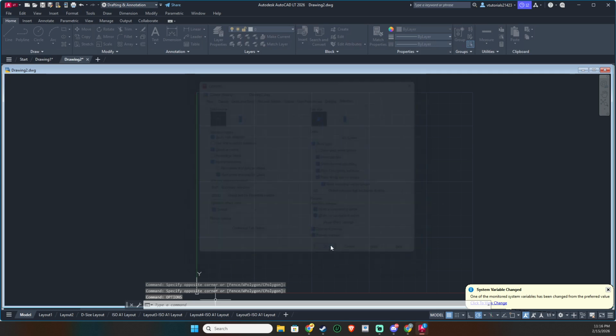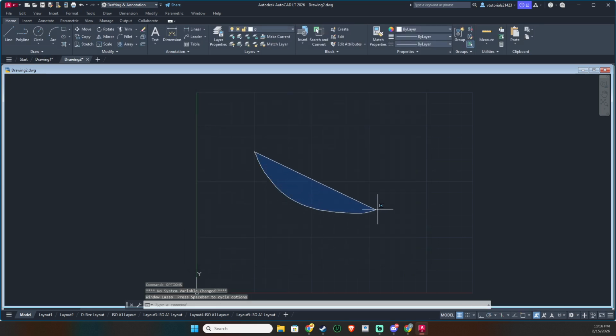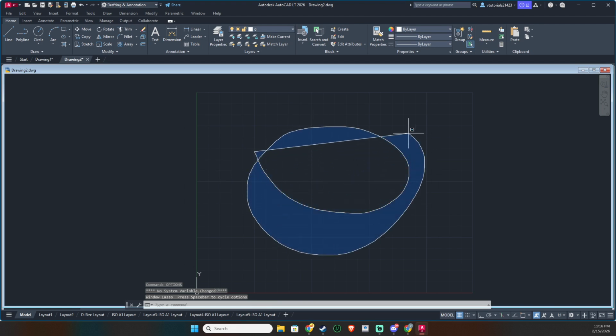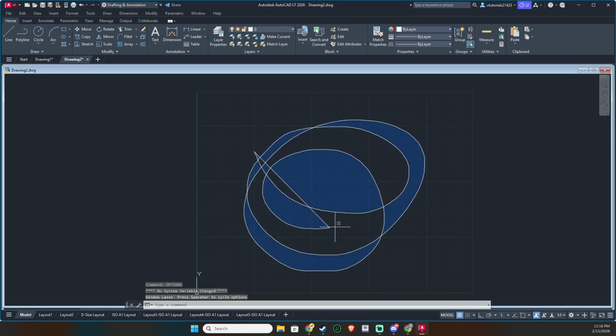With lasso disabled, your selection workflow should feel cleaner and more controlled, especially on dense drawings where precision matters.